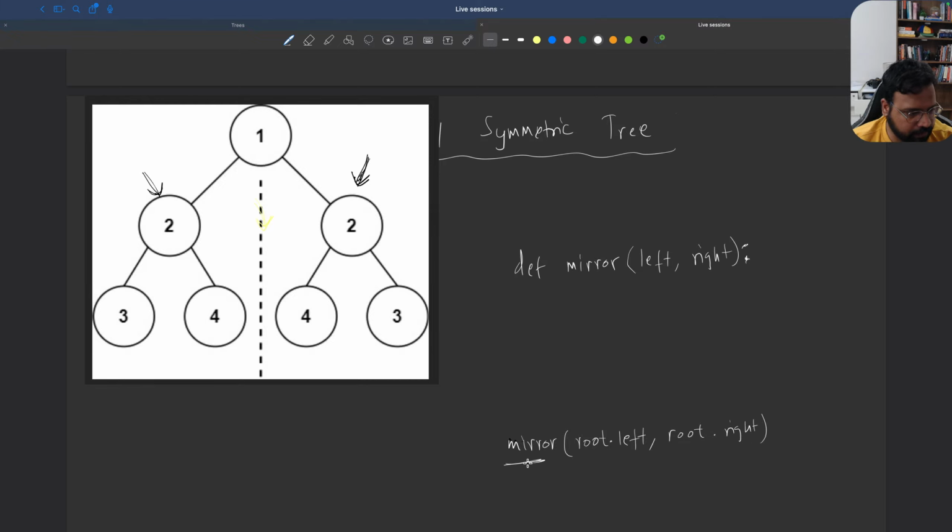Okay, and this mirror function is further going to call itself, because in order to check if 2 and 2 are mirror images of each other, we need to check if their children are mirror images of each other, right?